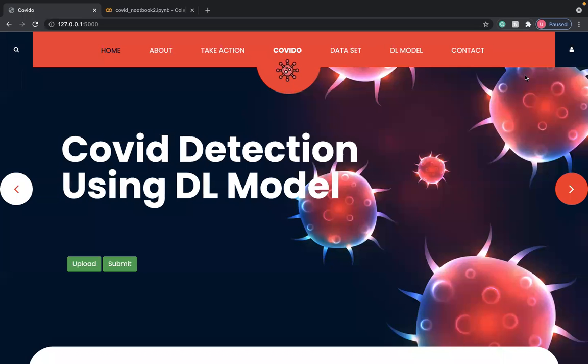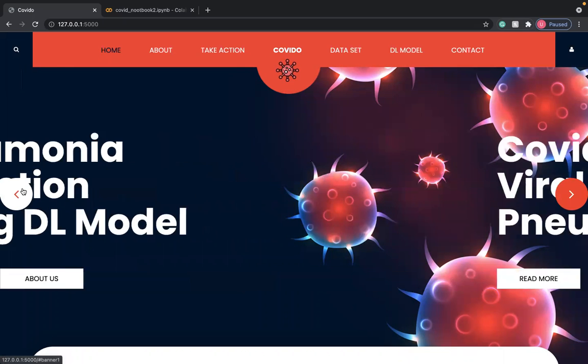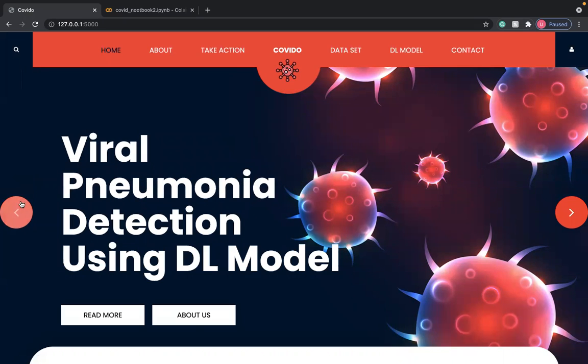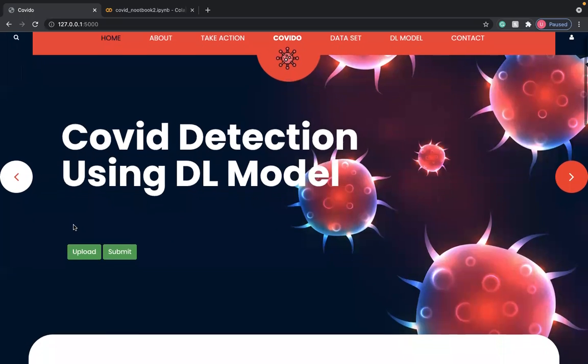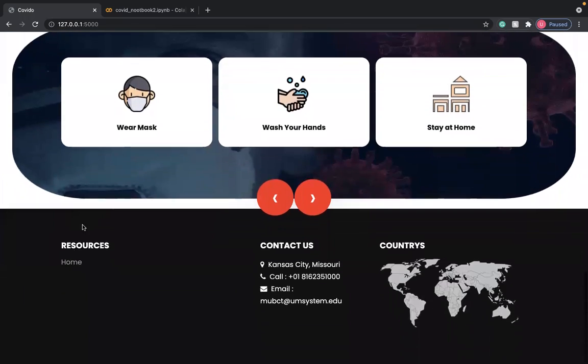Hello everyone, this is Team Alpha and our project is COVID detection using a deep learning model. We are dealing with a multi-class problem and we are detecting COVID, viral pneumonia, and the third class is normal. So this is our interface for our project.